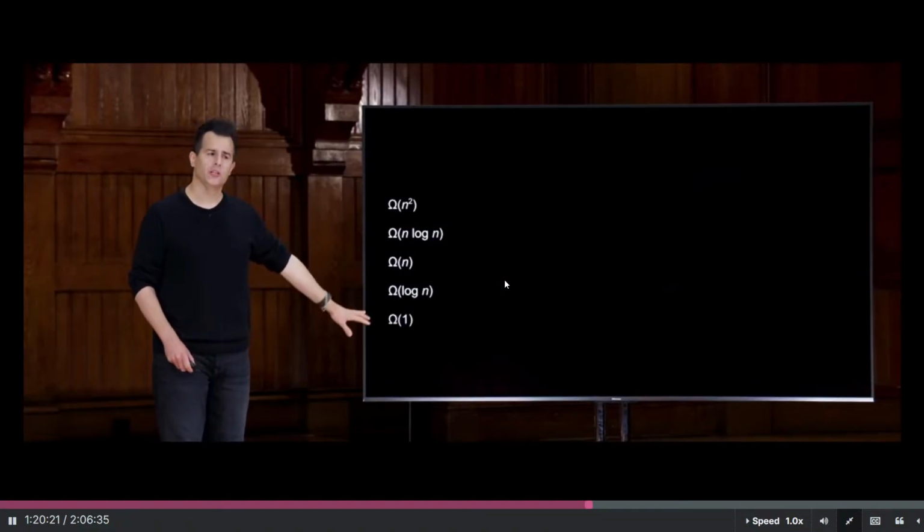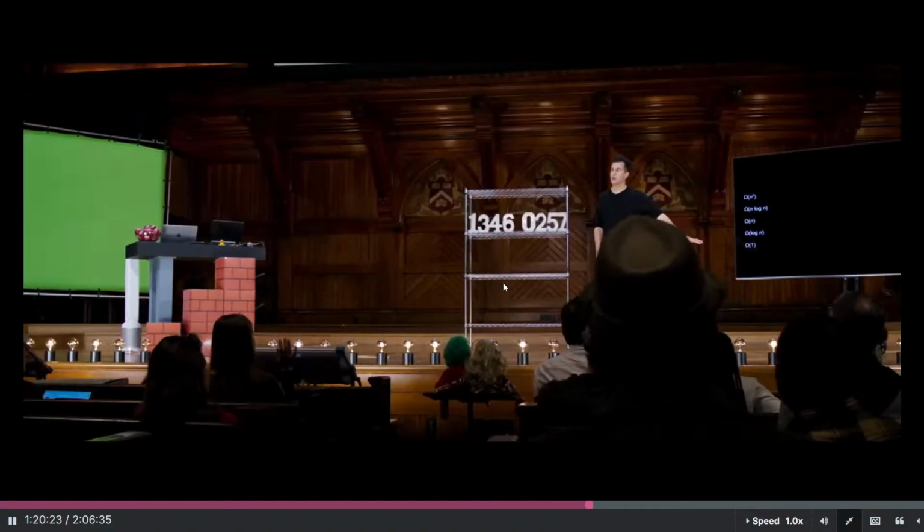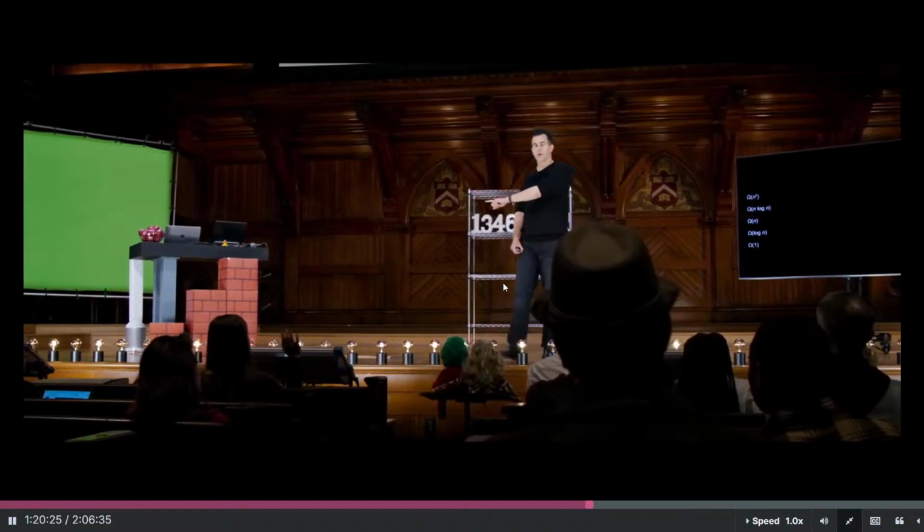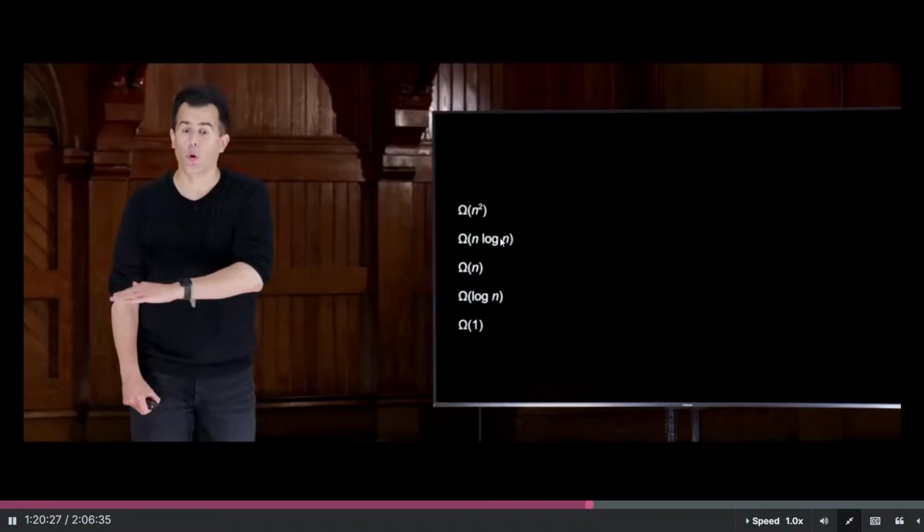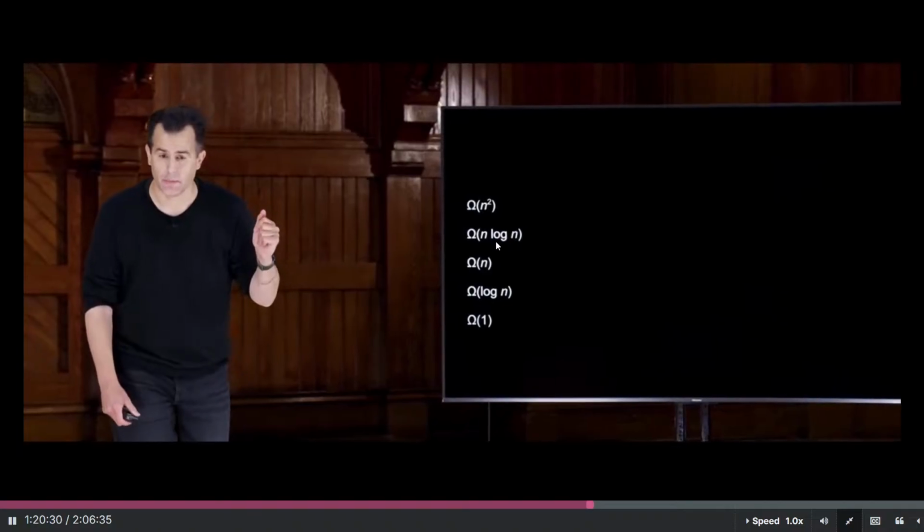Well, here's that same cheat sheet as before. Does anyone want to conjecture, other than the person with whom I had a chat during the break, as to what the lower bound on the running time of selection sort might be? Maybe n squared. Why do you say that?